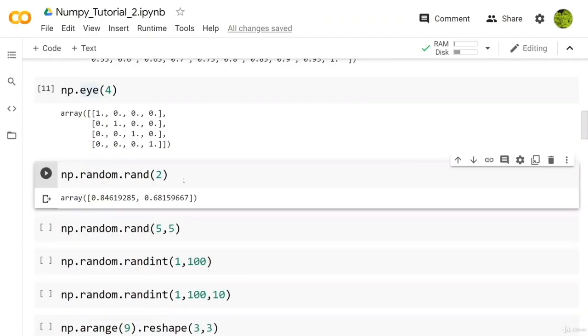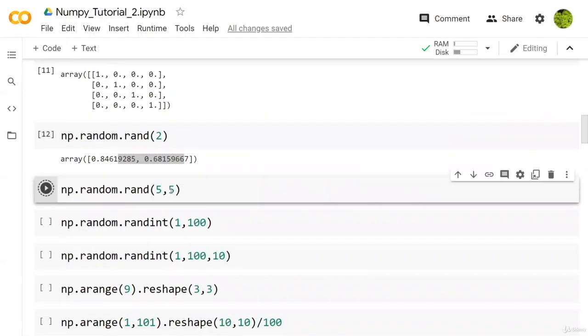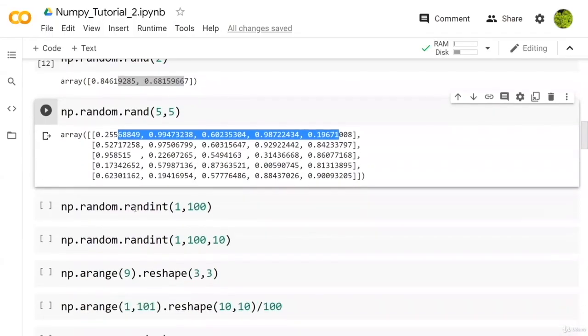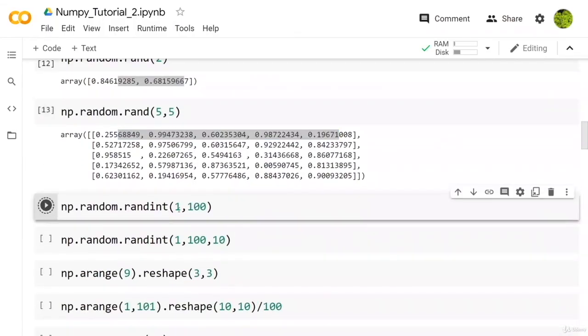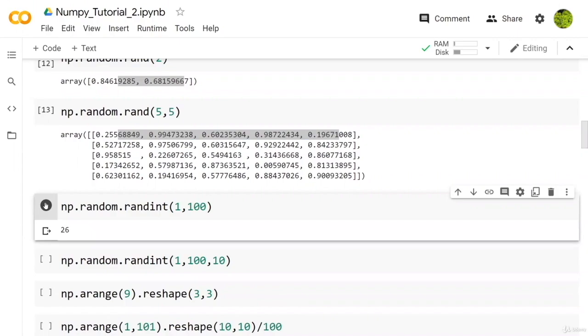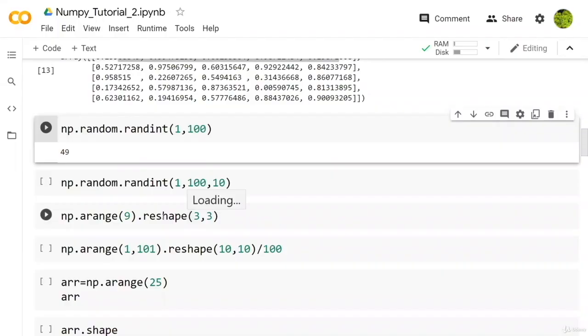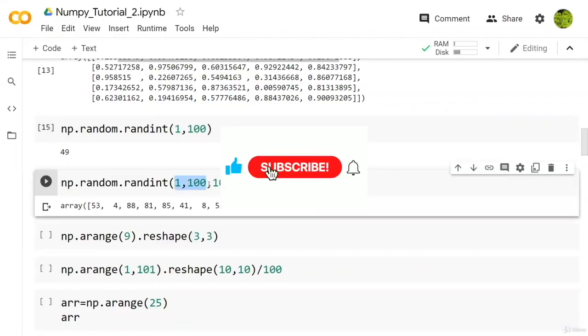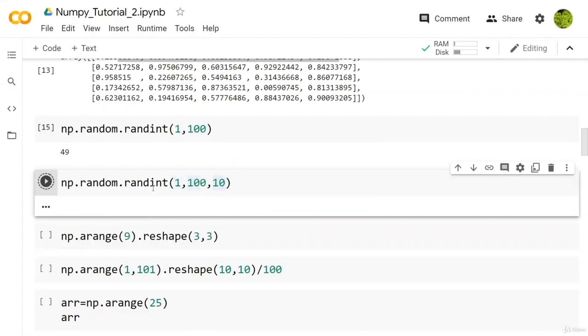Now let's see how the random operation works. When you write random.rand, random values will be generated. When you write random.rand 5, 5, there will be 5 brackets, and inside them 5 random values will be created. You can choose one random integer value, 1 to 100. Every time you run, you will get different random values between 1 to n minus 1. You can take 1 to n minus 1, and 10 values will be chosen from that, so every time 10 random values will be created.